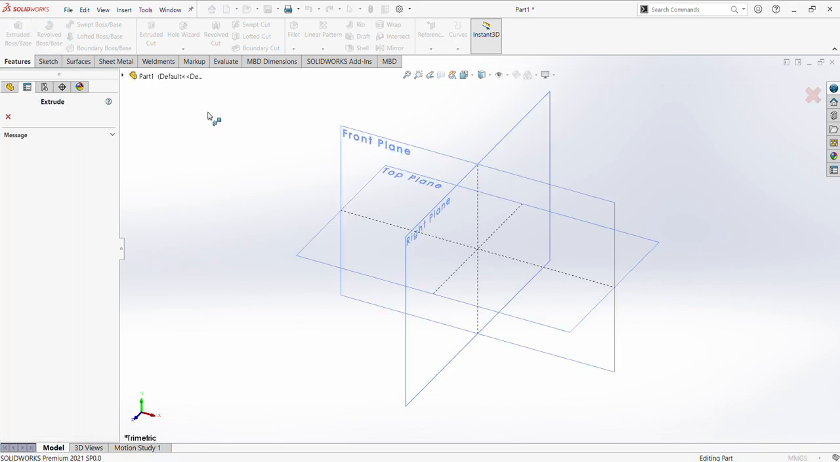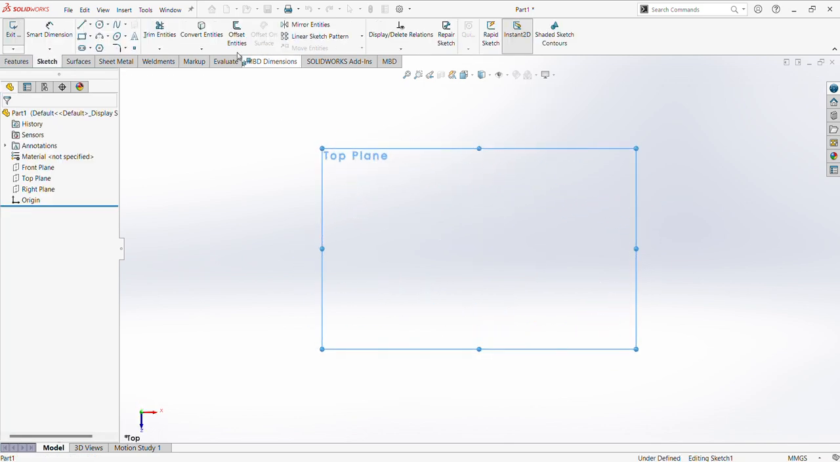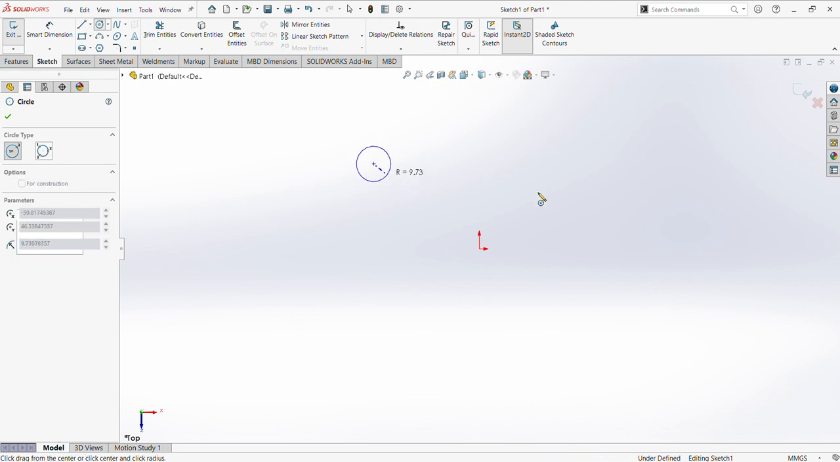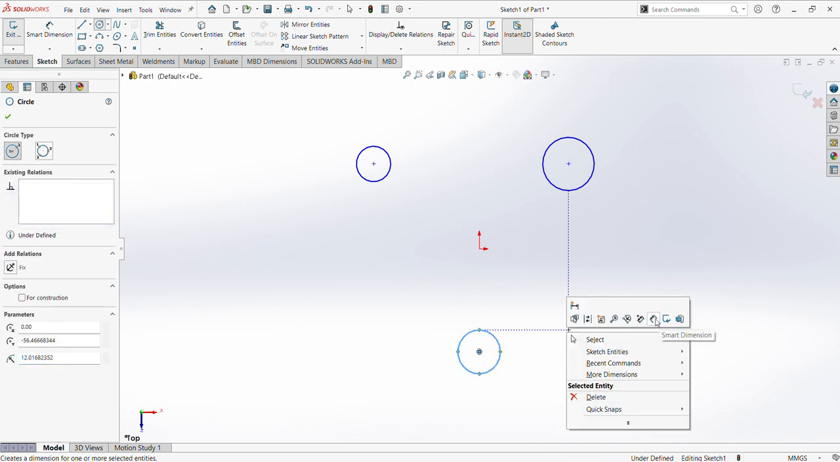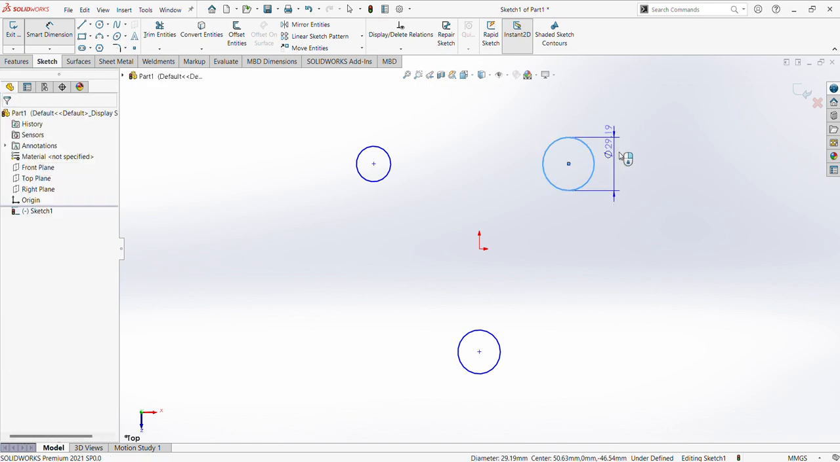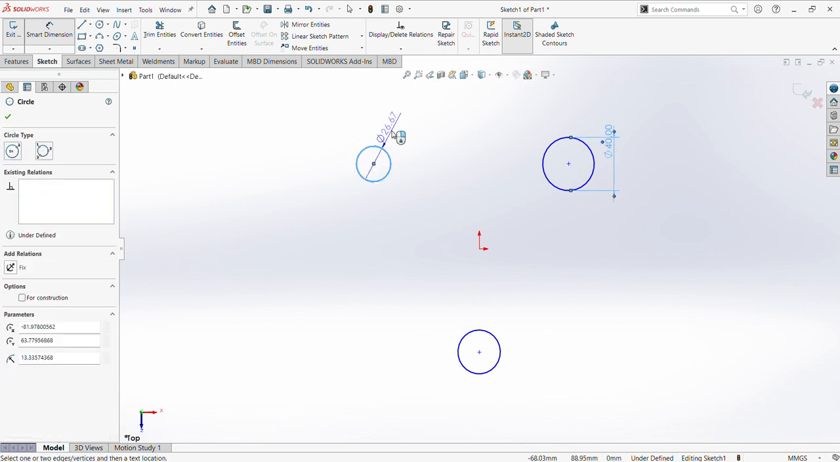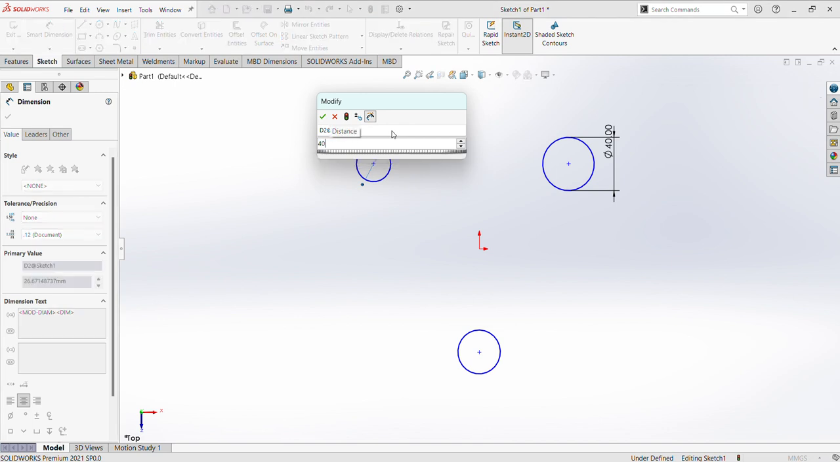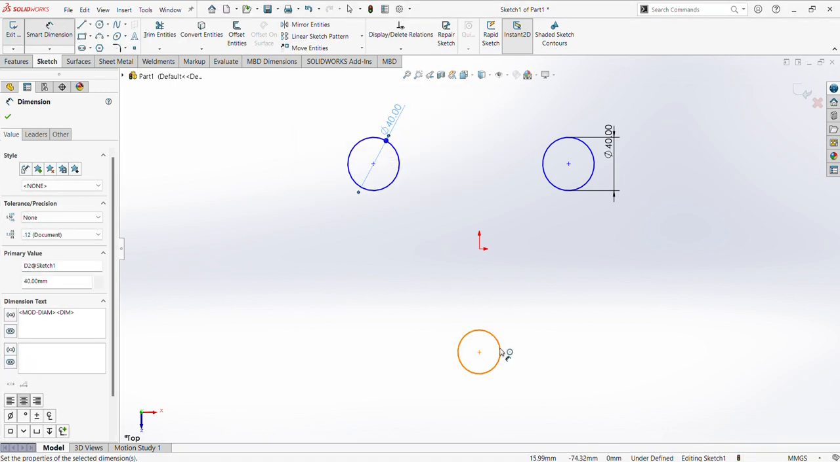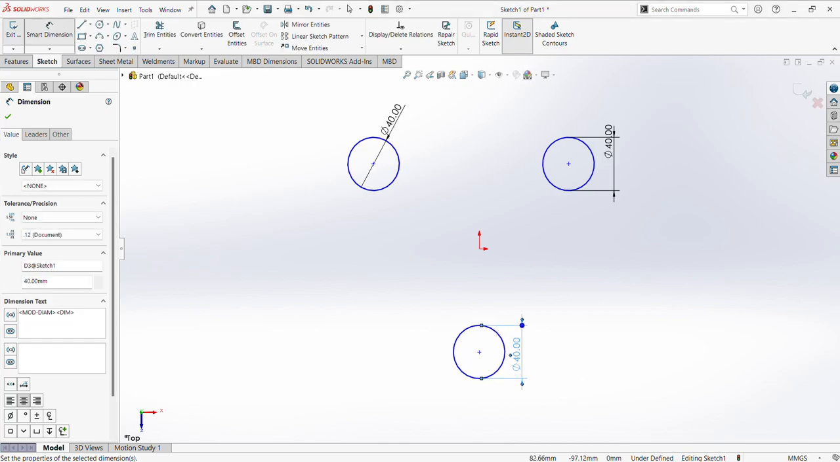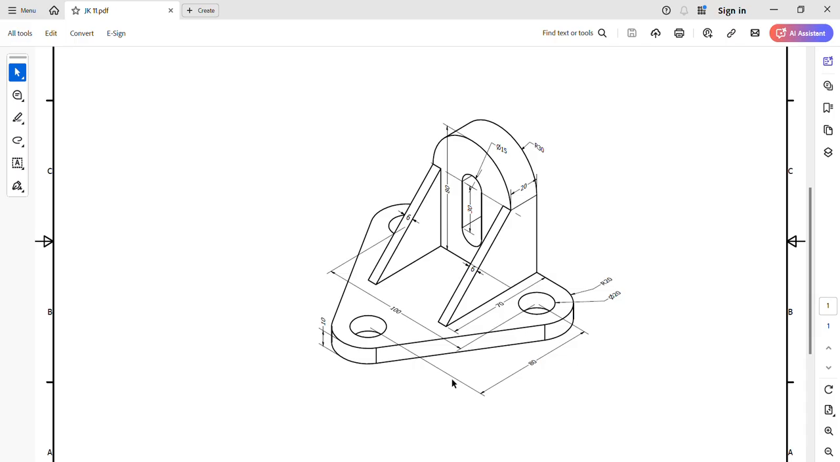Select extrude, select the top plane, create circle, give the dimensions, the pitch is 180.